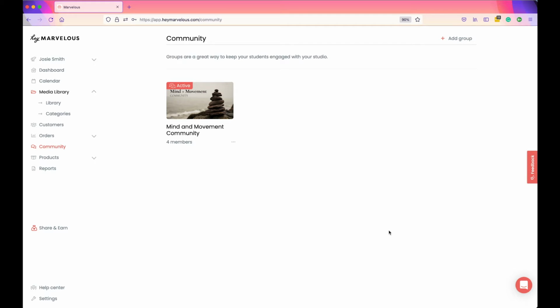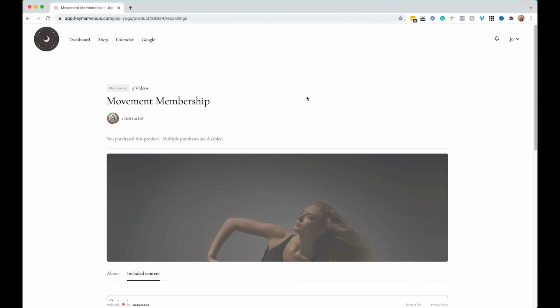You now have your new group, it is active, and from a student side, I'm going to just show you quickly what that looks like. You can see here also it has 4 members. So I'm going to just slide across to my other screen. Here I am as a logged in student. I am going to refresh my page.